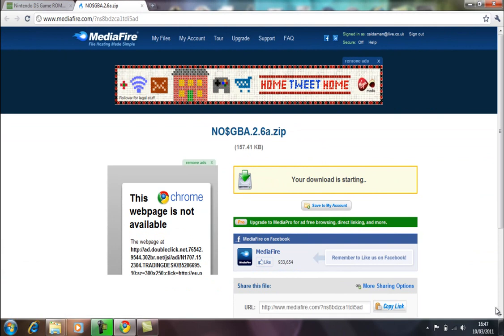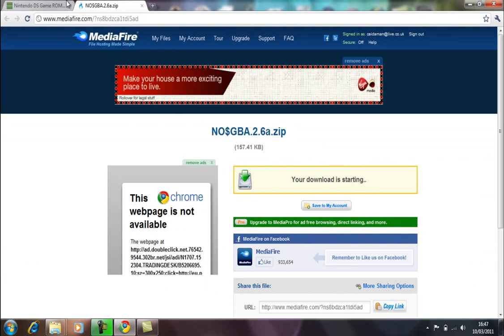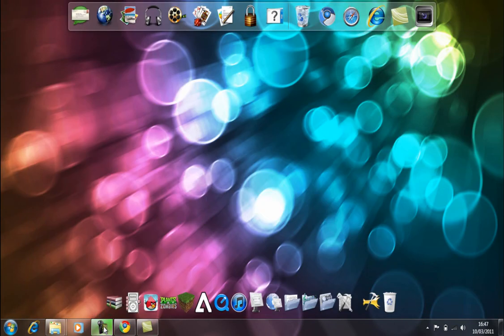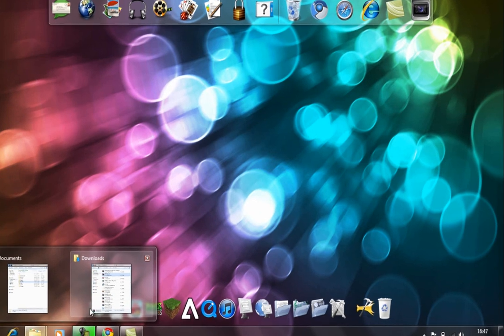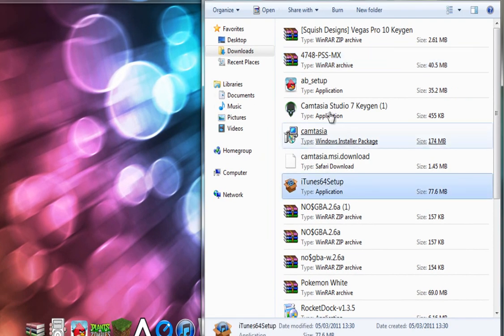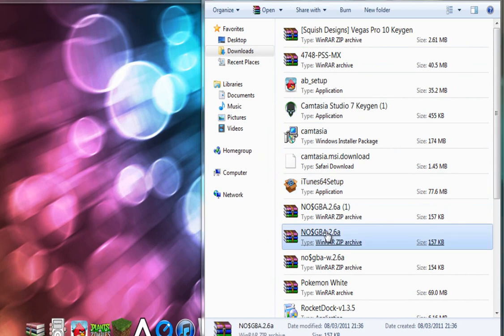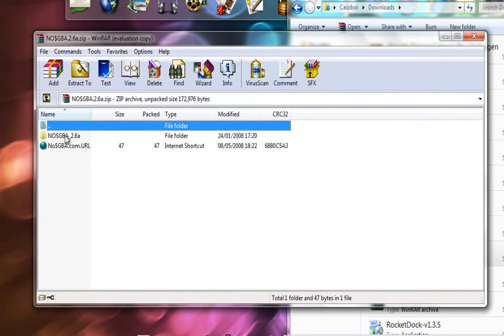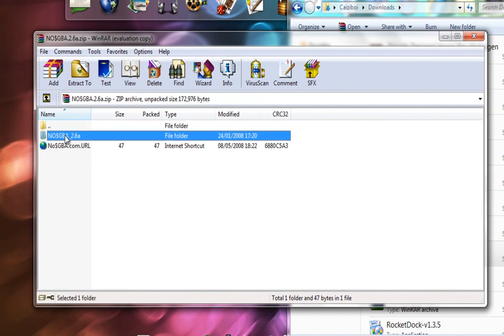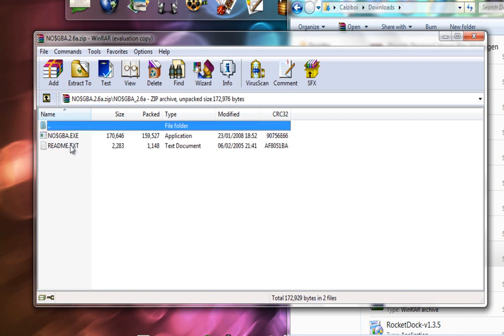Then once that's downloaded, just simply go to your downloads page and find it. As you can see, it should have a name like that, NO$GBA 2.6a. So just locate that, find it, and open it. To open it, you will need a software called WinRAR, or another software if you found a better one. And to get that, just simply search on Google, just type in WinRAR, and then the WinRAR website will open up.